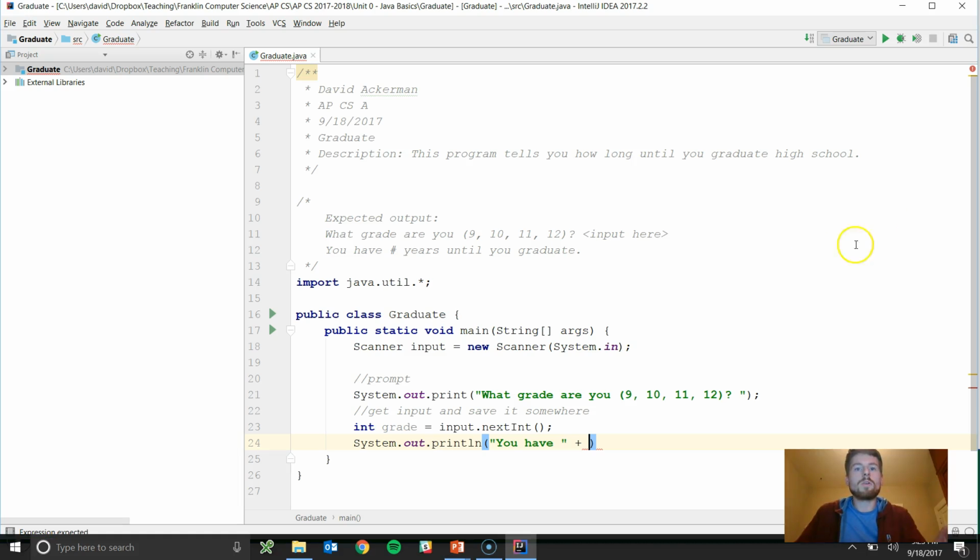So let's go back to our program. We want to print 13 minus grade. And I want to note that I used parentheses around this because I do want it to, in fact, subtract these numbers before doing anything else. And then years until you graduate. Okay, so the parentheses are key. Let's see what happens if I don't have them.